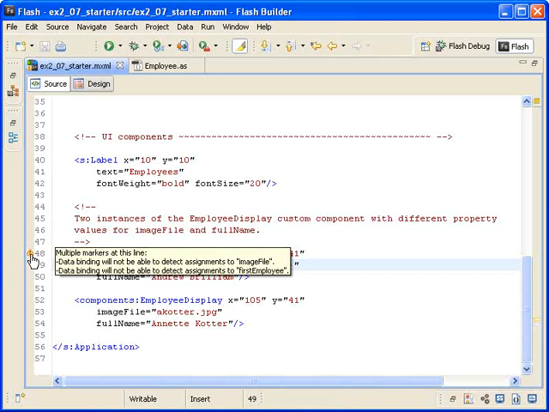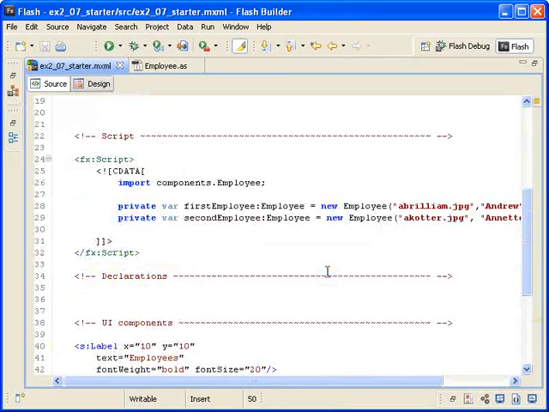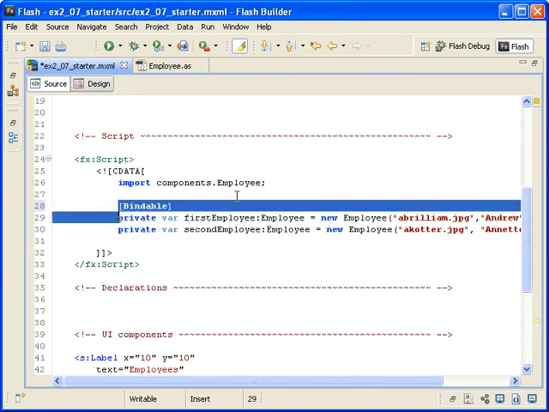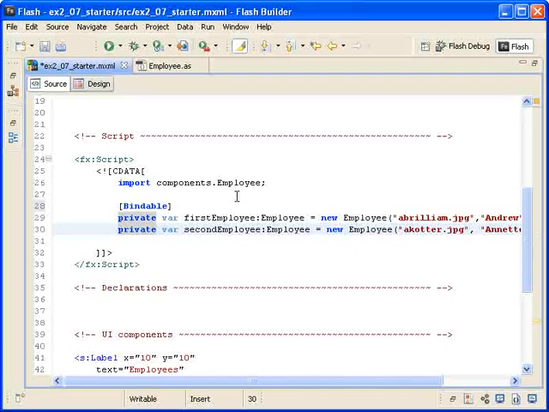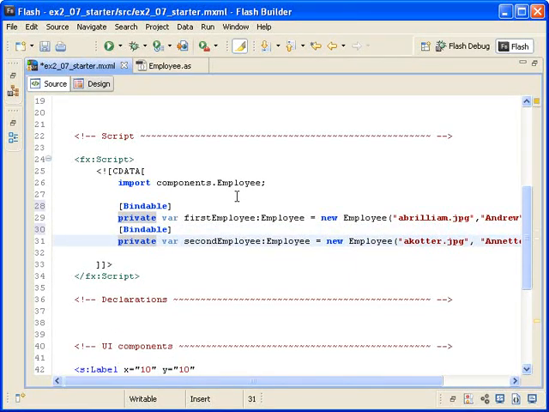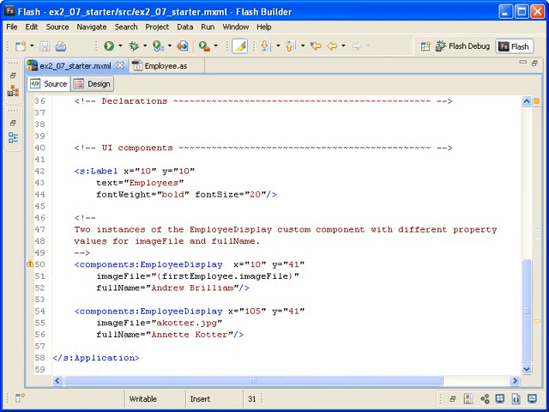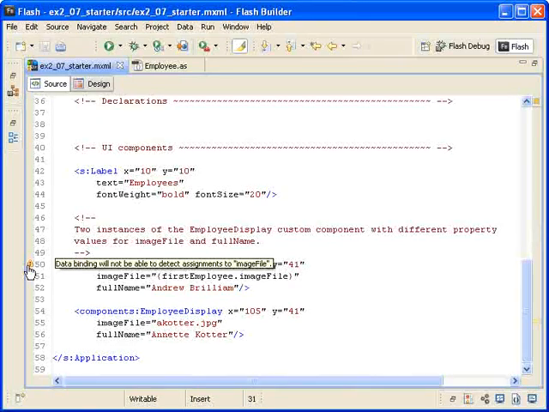Remember that variables created in ActionScript and used in bindings to MXML components must use the Bindable metadata tag. I am typing this tag above both instances of the employee variables. However, when I save the file, the warning message still exists for the imageFile property. In this case, the message is referring to the class definition of the imageFile property itself.